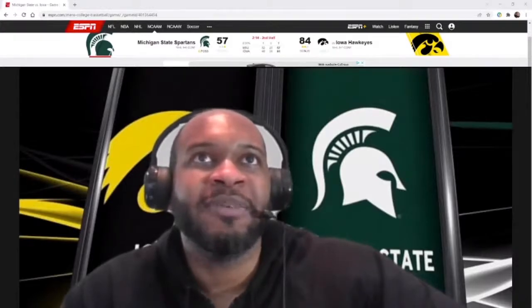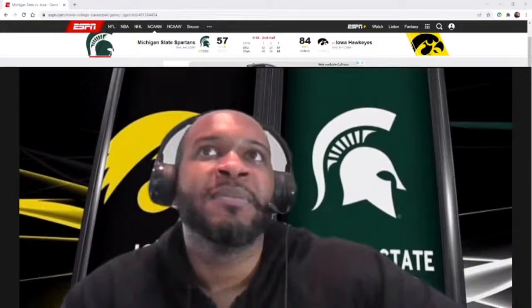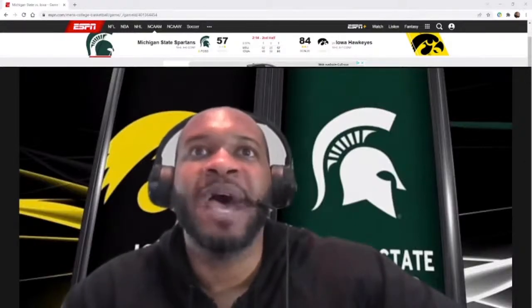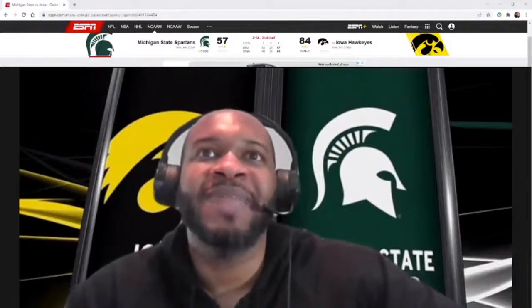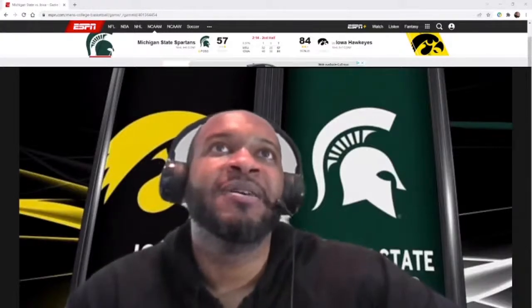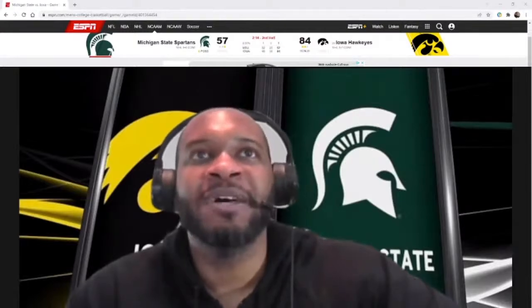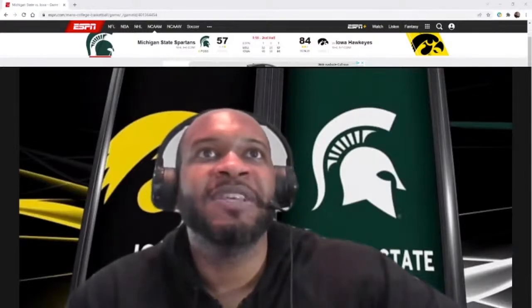So Hawkeyes have the ball here. Shot goes up from downtown, no good. Michigan State with the rebound. Again, the score right now, 84-57. Spartans put it up there, no good. Rebound by Iowa. Let's see if he slows it down here.